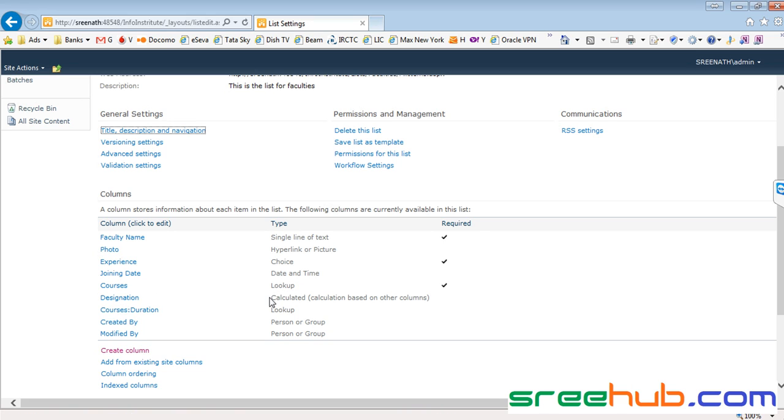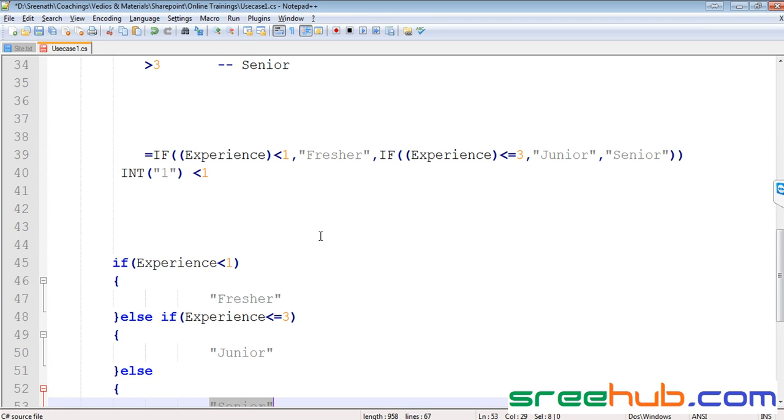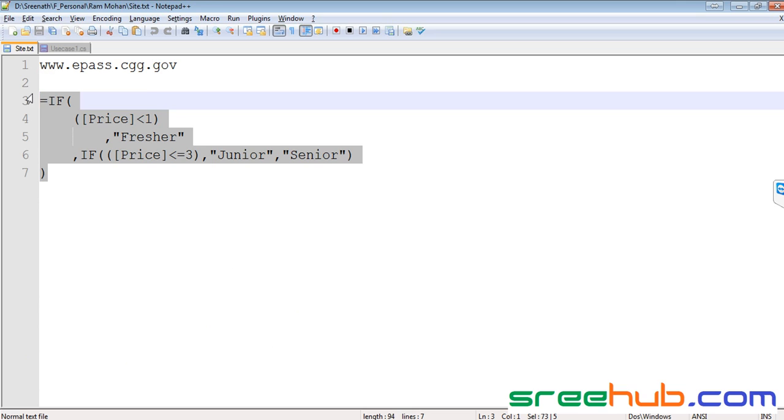Can you see the type of the designation column? The type is calculated, and the calculation is based on other columns. Let's go to this. Can you see here, there is something called formula. We use a column like experience, insert column. I'll show you this in a bigger image. So this is the formula which we have used. Can you see this now? We use something called if experience is less than 1, then use, and we have just split it again. I'll show you in a bigger way.